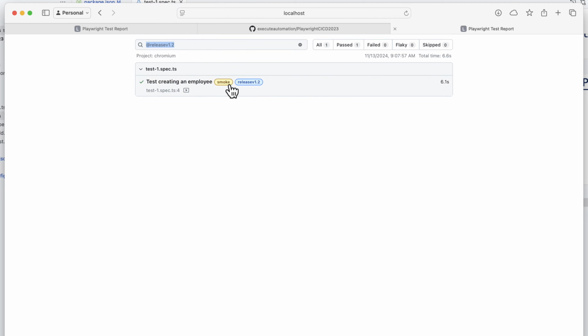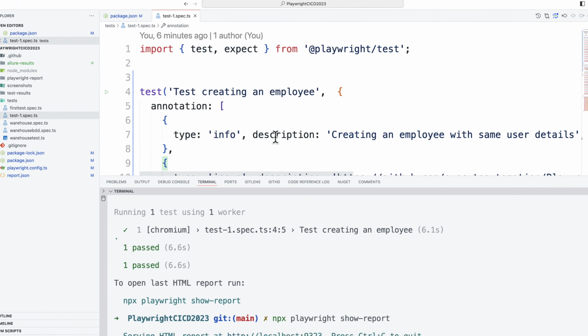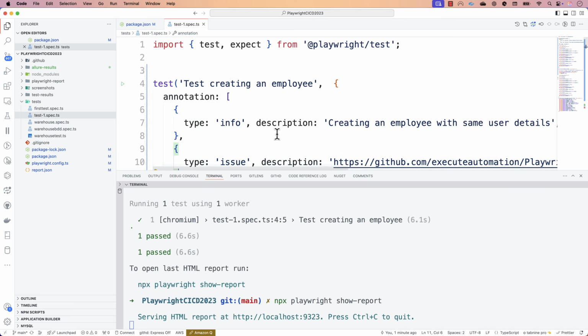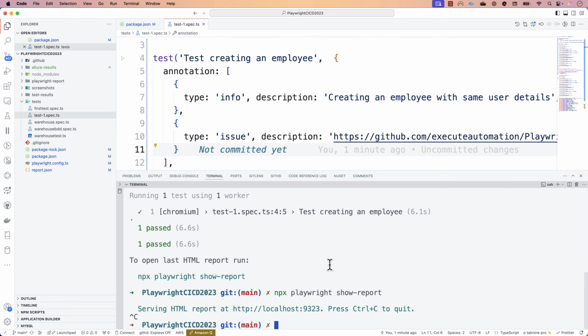You see that now if I click the smoke, you see in the search, it's like @smoke, and similarly @release version 1.2 is going to come up over there. So these things are coming because we have got the tag there. So hope you got the idea of how you can use the power of the tags and annotations and how you can run them from the command line using the --grep and the tag name followed.